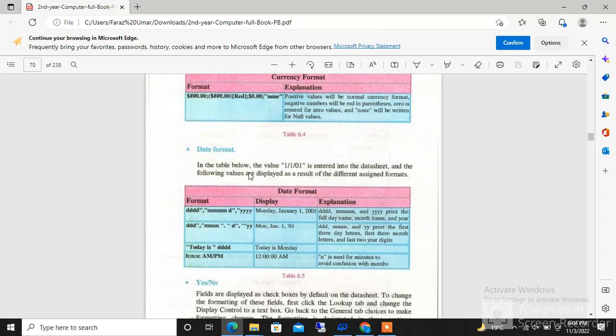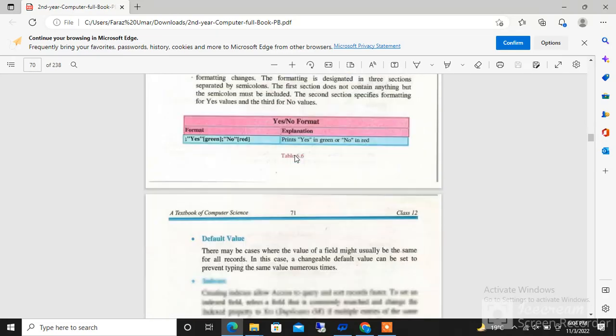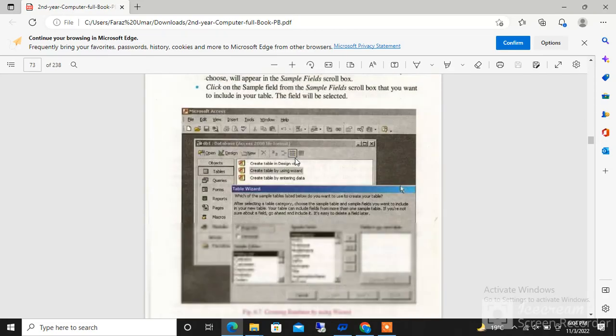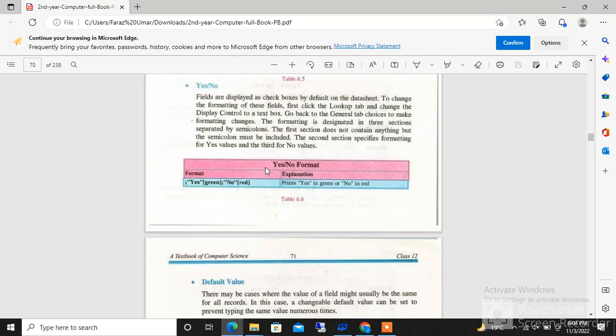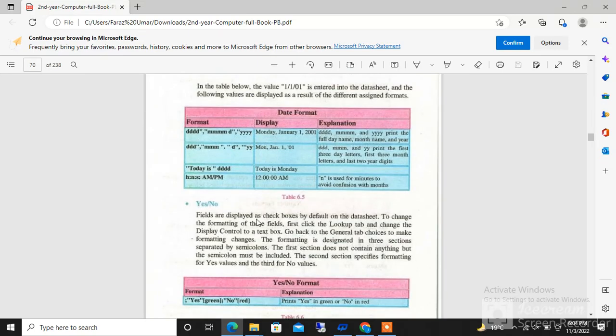Data format. In the database, the value 1 is displayed in the datasheet; the following values display as a result of the different formats. Yes or no displays as a checkbox in the datasheet. To change the formatting of the field, first click on the lookup tab and change the display control to text box, then go back to the general tab to make the formatting choice.